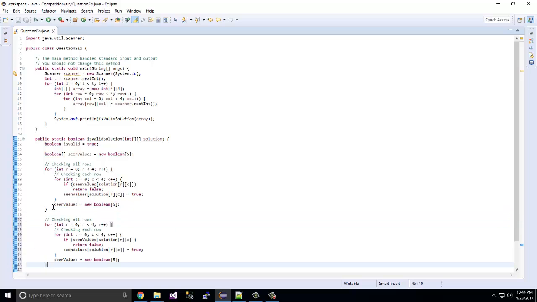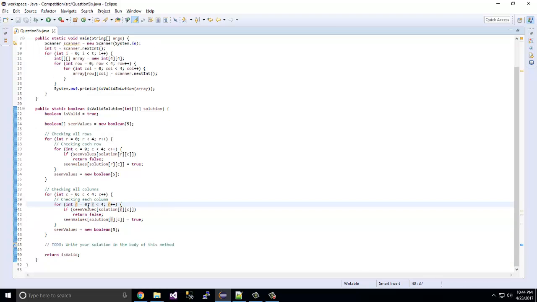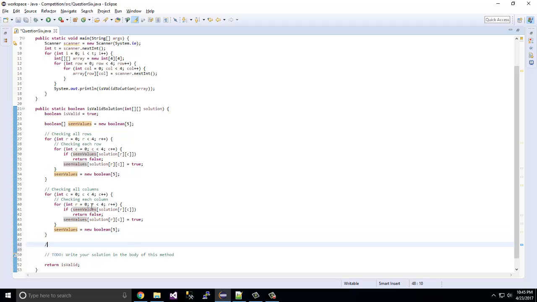Checking the columns is going to be very, very similar, so we'll just copy and paste here. So we're going to be checking all the columns, checking each column. We can change the for loops here, so we're looping through each column, and then for each column we're looping through all the rows in that column. And then after we go through all the rows and see if they're unique, that's when we reset for the next column. Okay, so very similar for checking the columns.